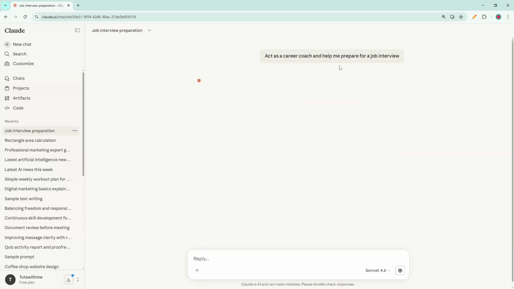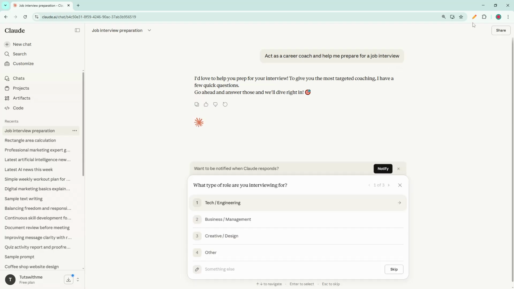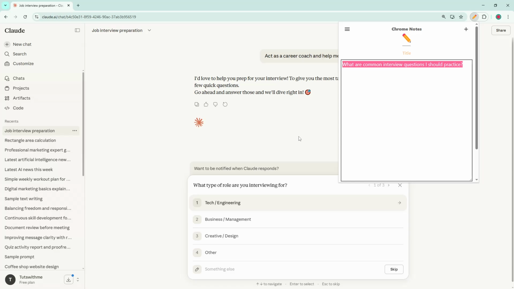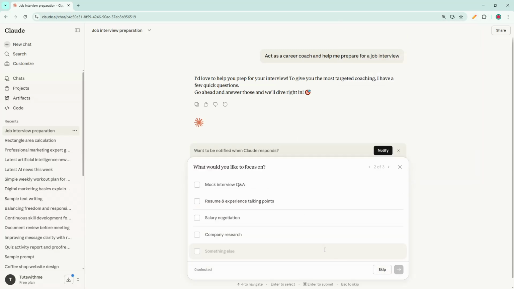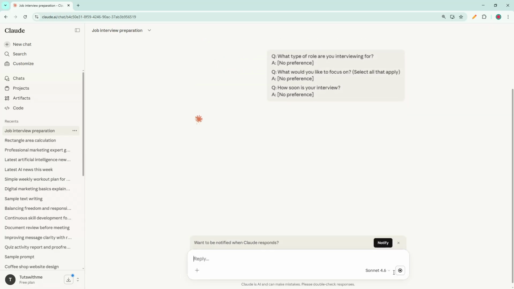Claude will now respond while taking on the role I described. From here, I can continue the conversation and ask questions related to that role. For example, I might ask, "What are common interview questions I should practice?" Claude will continue responding as a career coach, helping guide the conversation.